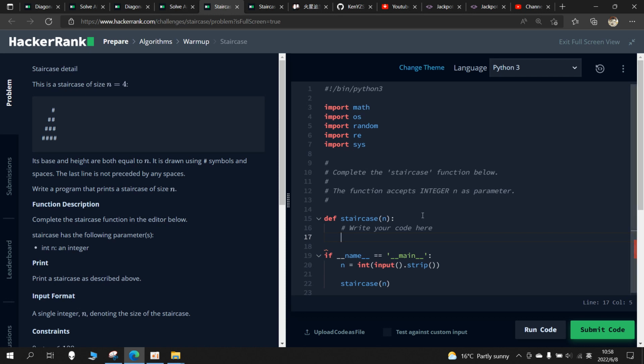Now, obviously, we have to use a for loop, right? For i in range of n. Here, very important. Why? Because by default, i starts from 0 and ends at n minus 1, because n is not included. In this case, we want it to start from 1 and end at n itself. So we can write n plus 1 to solve this problem. That's why I love Python, because it's very flexible.